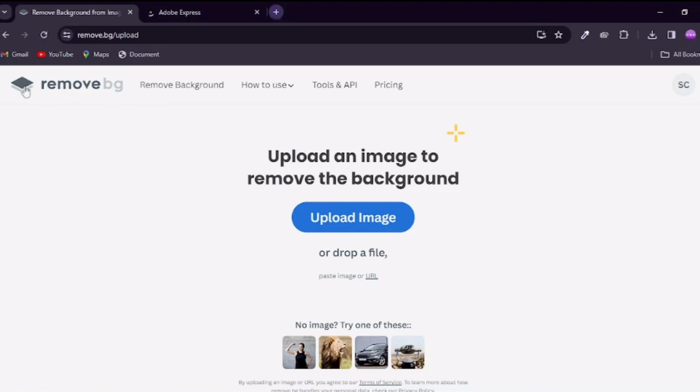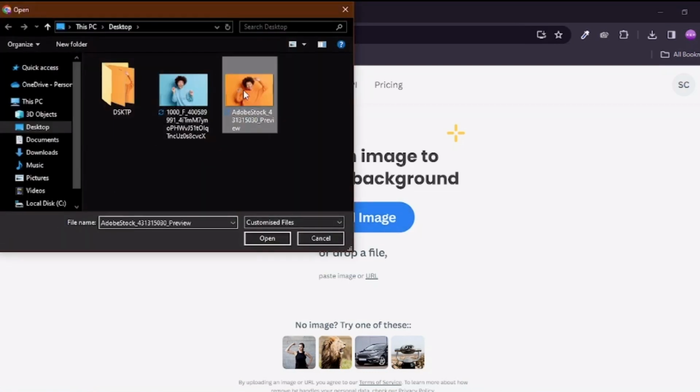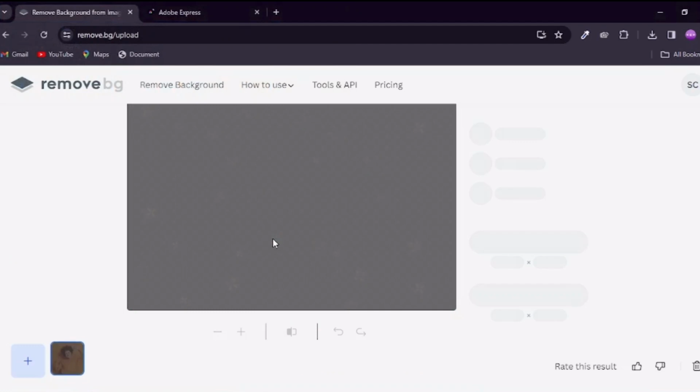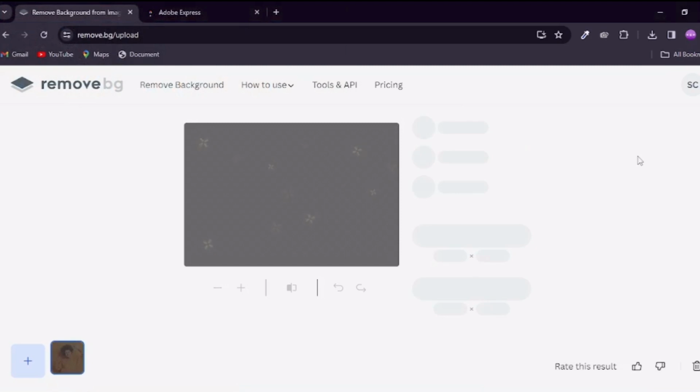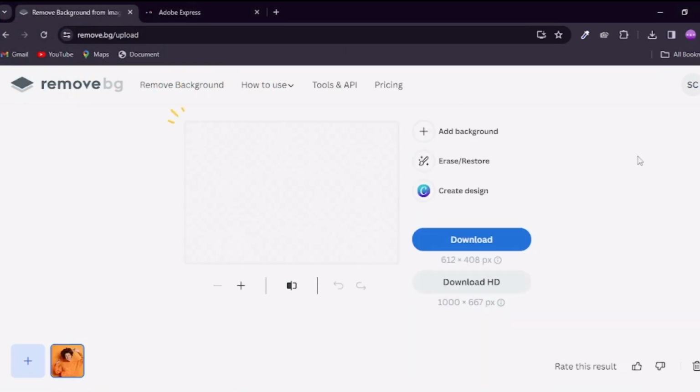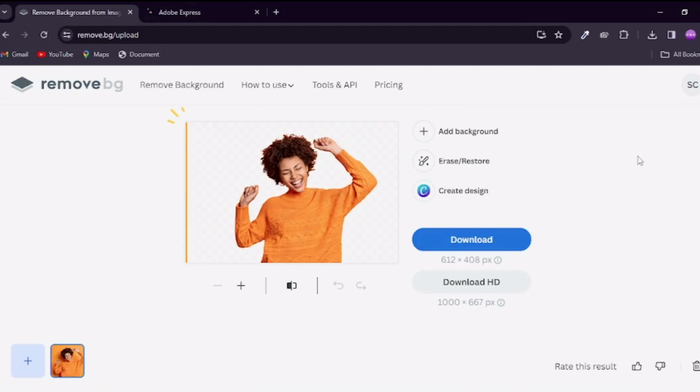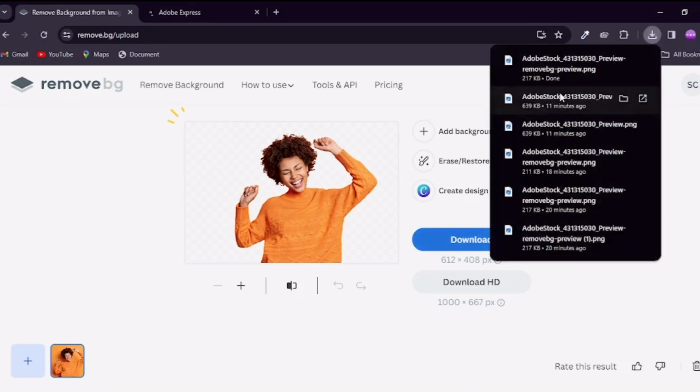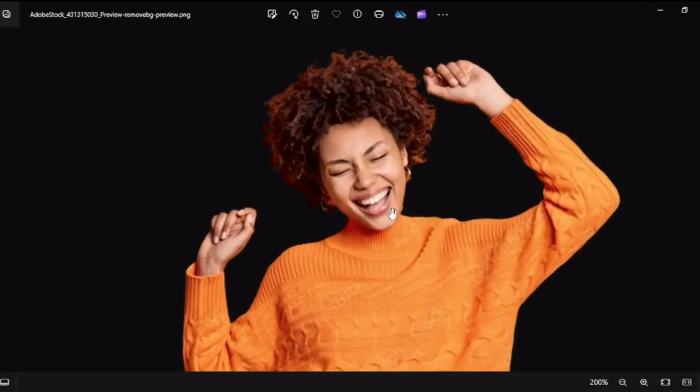You can just go to Google Chrome or any browser you're using, type remove.bg, then upload an image. Let's first deal with this one. My image is uploading. Let's wait for magic. Just look at that, simple as that. Then we can simply choose download. If we download, it will come out like that, but it's low resolution, as you can see.